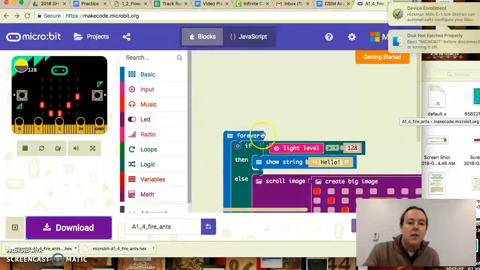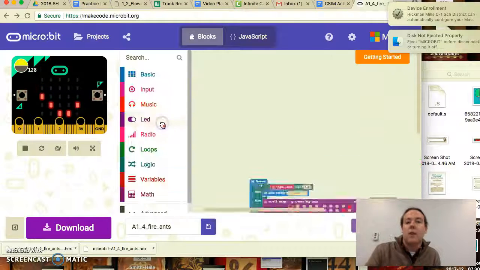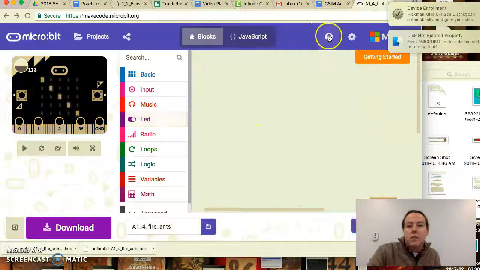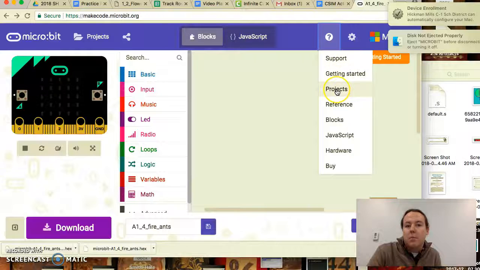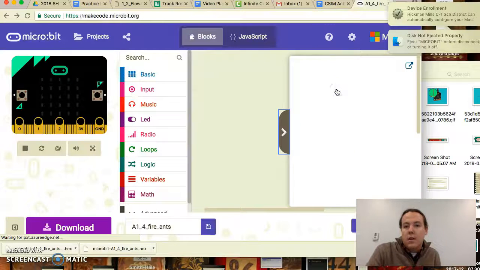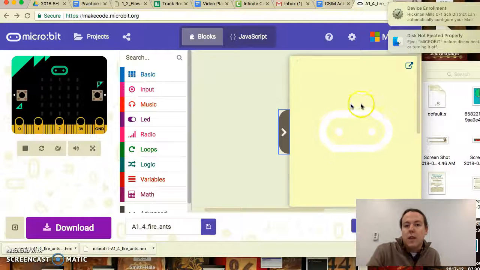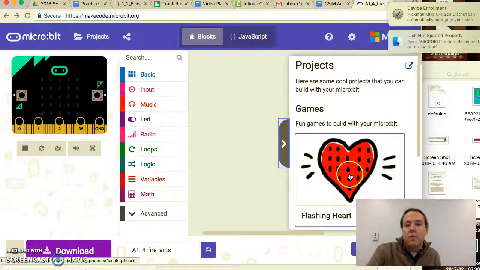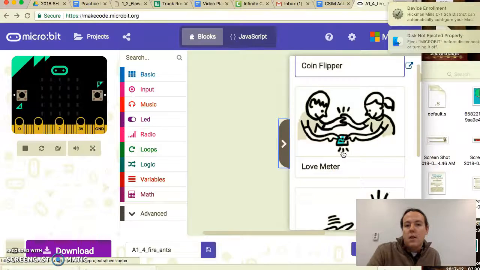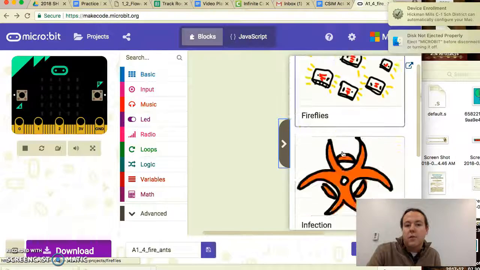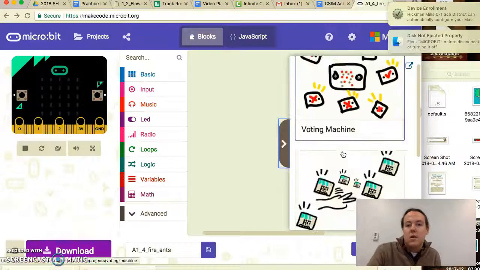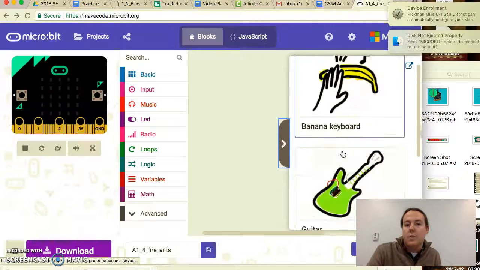So in the coding spot, go to this question mark and go down to projects. Okay, and then that pops open the little sidebar that has all those projects in. This is how you got to do the rock, paper, scissors. Scroll down and look for the one that says compass on it. It's going to be kind of way down towards the bottom.